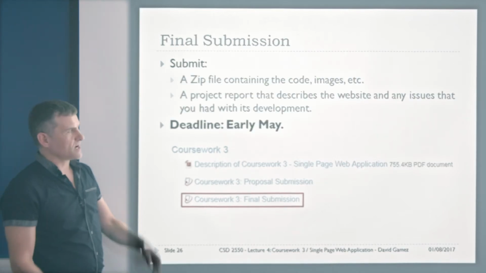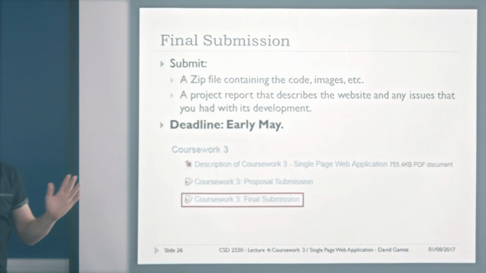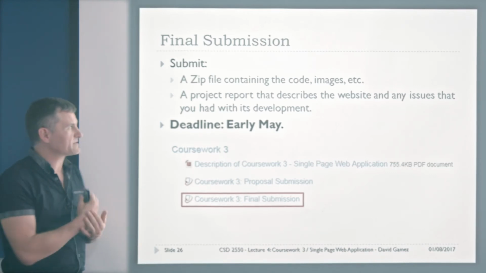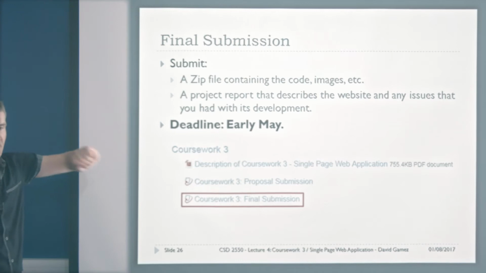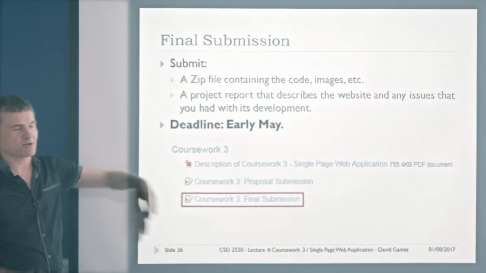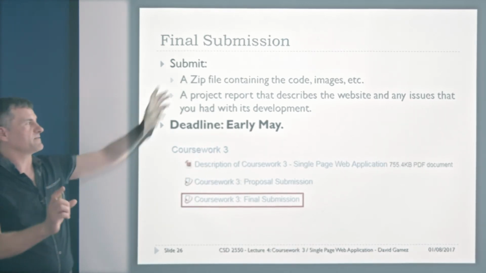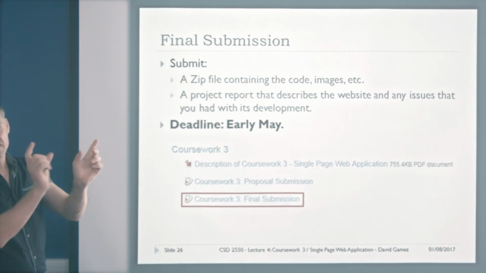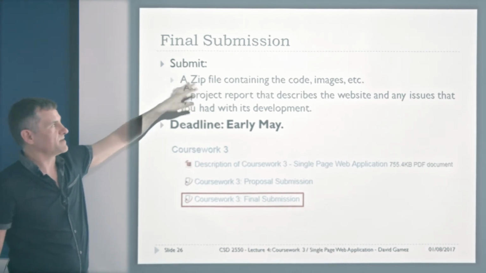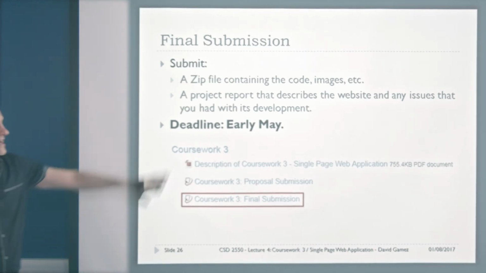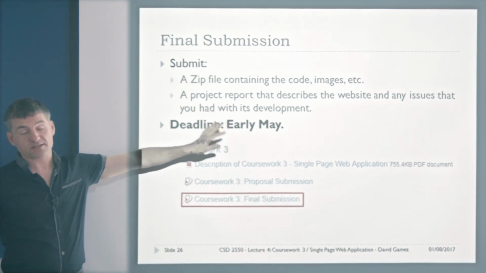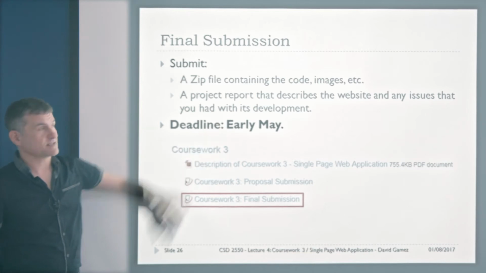Final submission, just zip up all the code, images, etc., everything that you need to run the website, and submit a project report. And again, in the Q&A sessions, I'll explain how these submission links work, because you have 2 tabs. You have a tab for each piece of information you have to submit. In this case, there'll be a tab for the zip file and a tab for the project report. And the deadline early May, so look in the project description, which will describe the exact deadlines for your year.